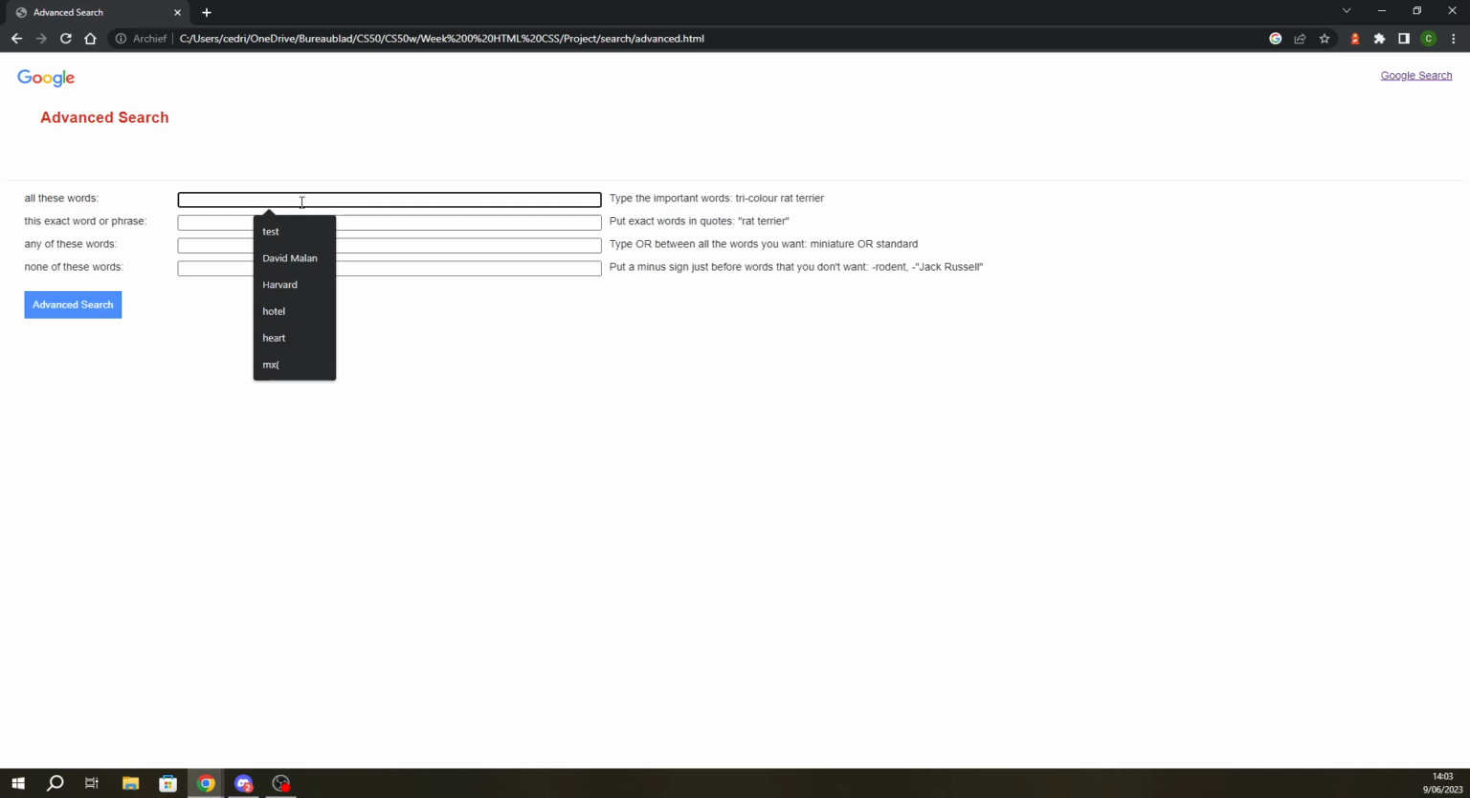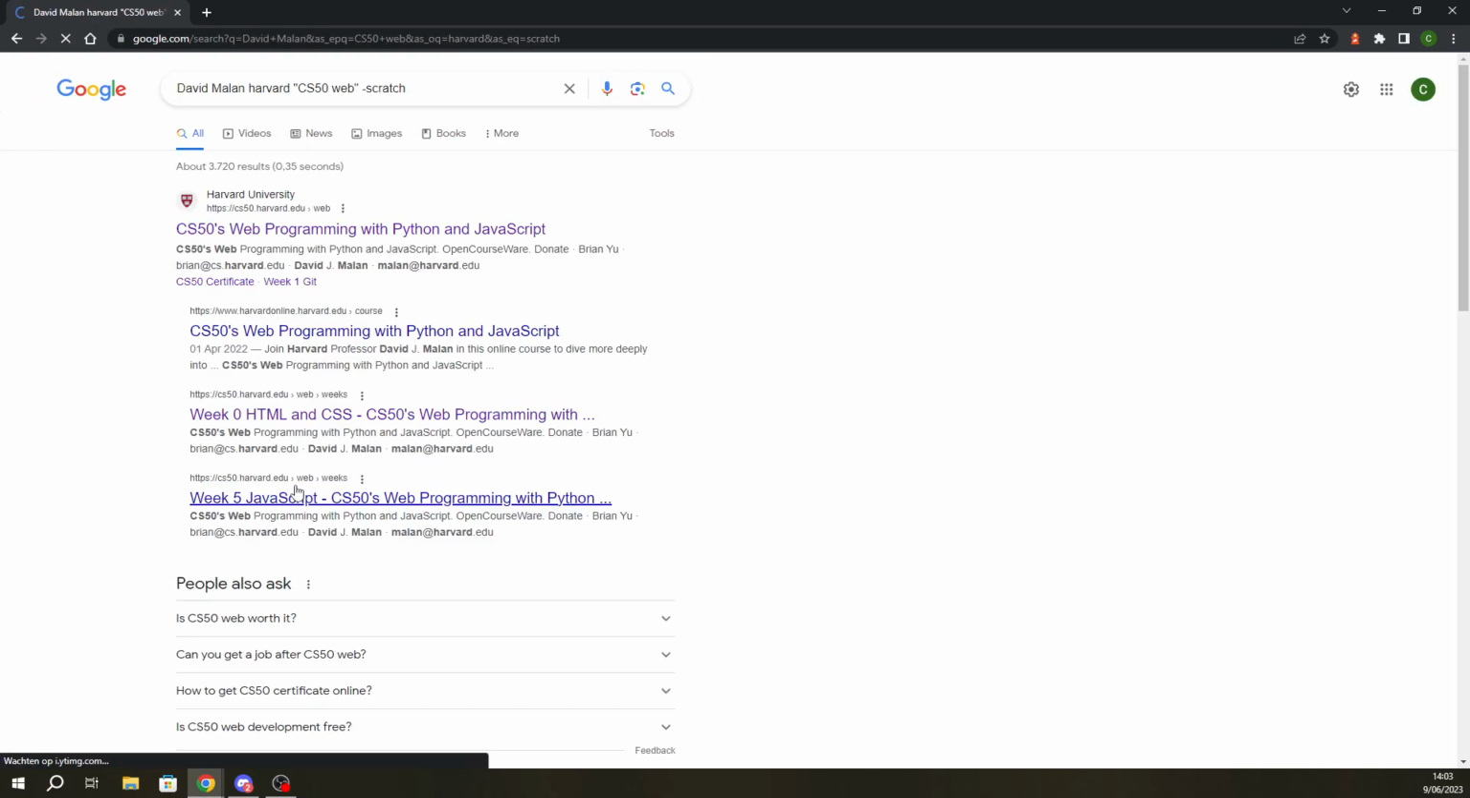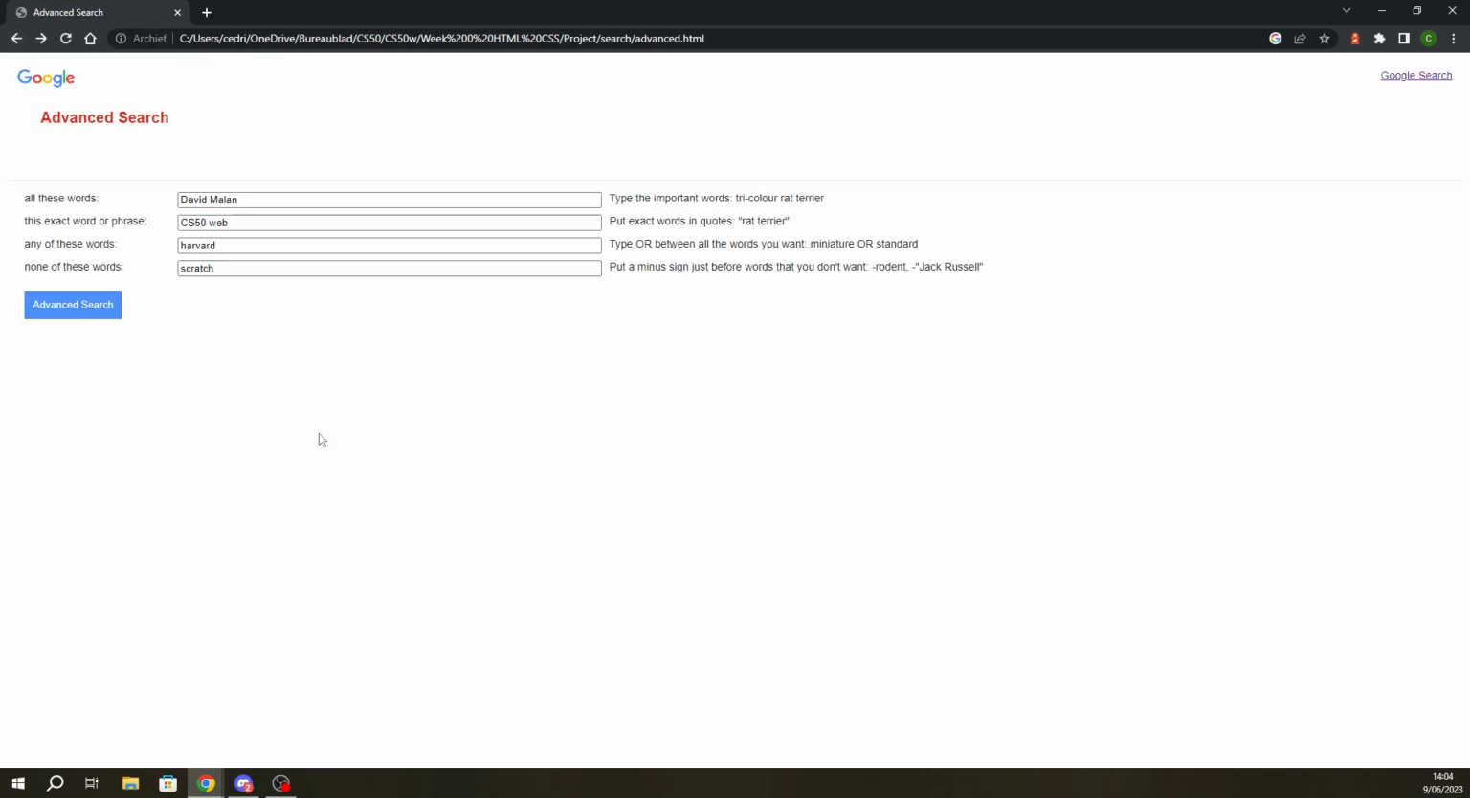Let's see we want to search for David Mellon. We want to have CS50 web. We want to have Harvard, but we don't want Scratch, which is Project0 of CS50's. Let's see if we go for advanced search, and as you can see, you can find all the search queries right here as is within the assignment. Let's go back to the page, as you can see here.